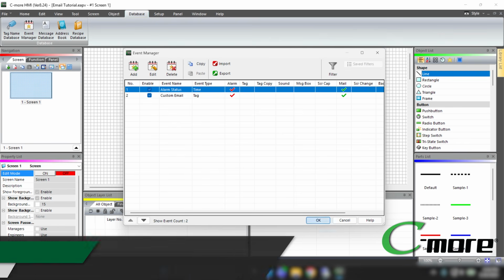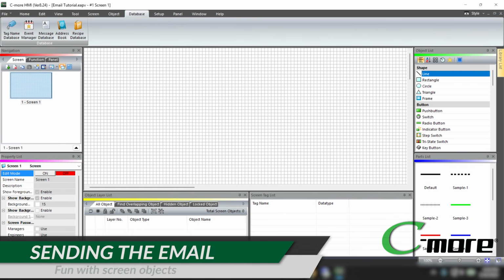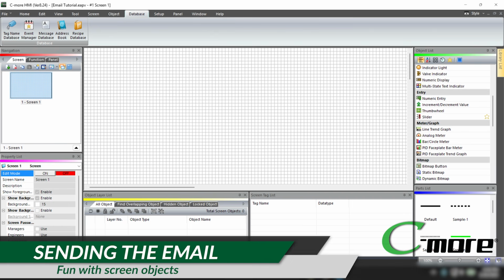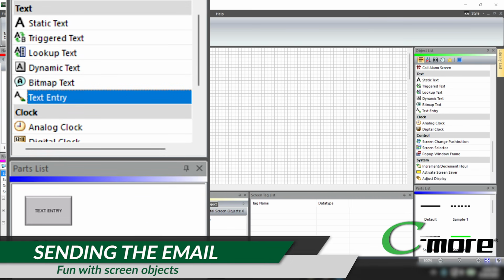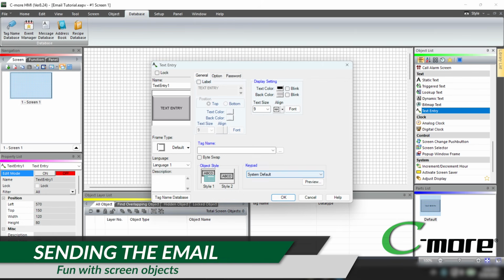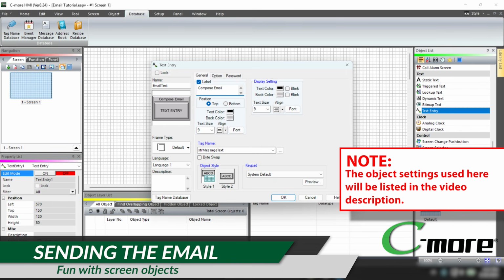To trigger that custom email manually, we'll create a screen with a text entry field and a push button. Add a text entry object to the screen and the Properties window will automatically pop up. Assign the message tag we created earlier to the tag name field, so users can input a custom message from the panel.